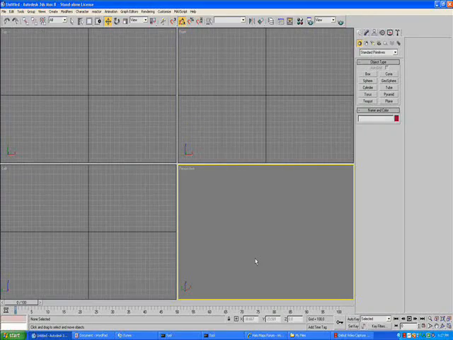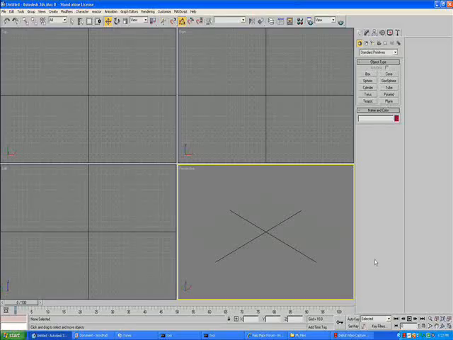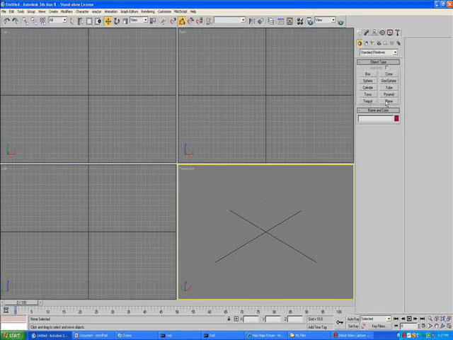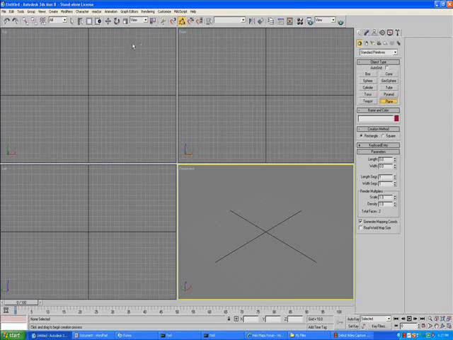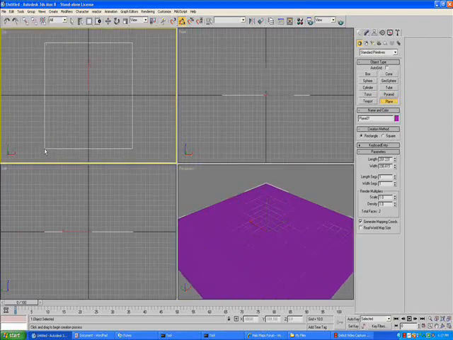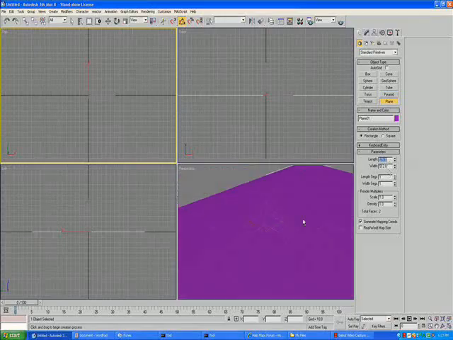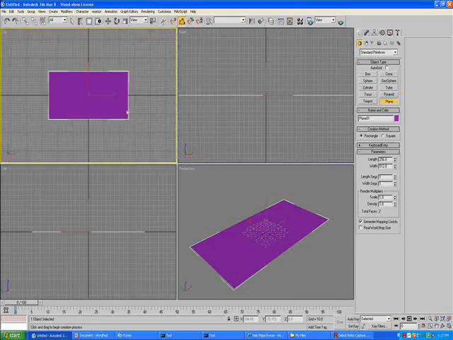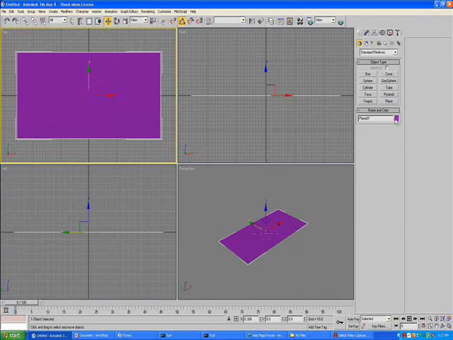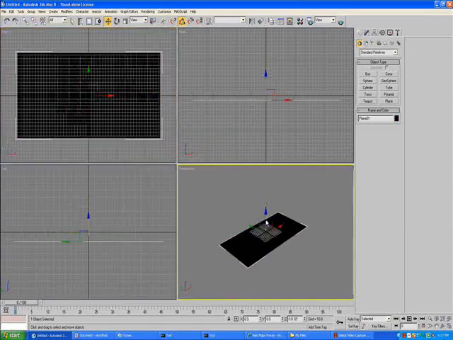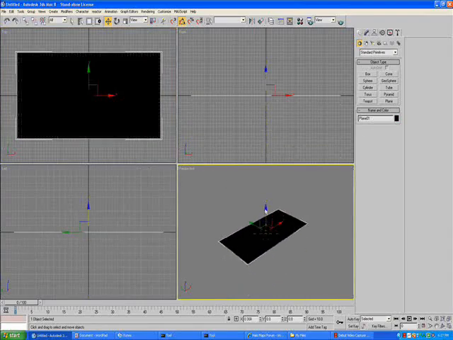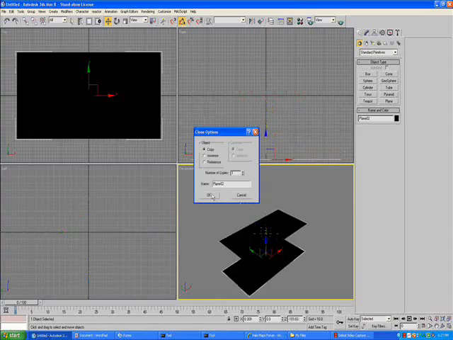So basically, what you wanna do is make a plane the length and width you want your bitmap to be. So let's just say 512 by 256. So now we have a plane, and then you want to just color it black and move it down. Actually, hold shift and move it down.